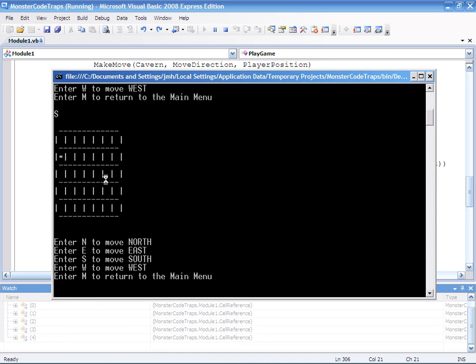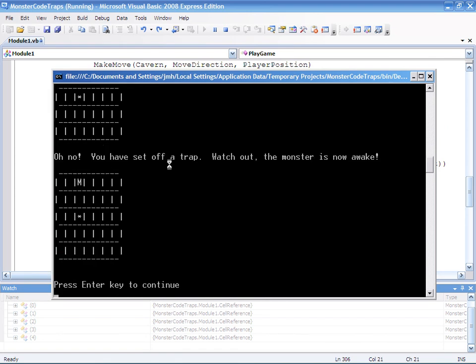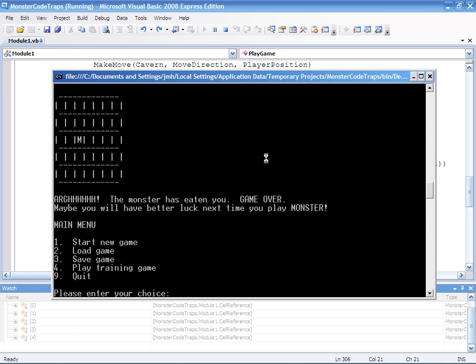So there are 4 traps there, and I noticed that one of them was at 3-3 when we looked at that. So let's go east, and let's go east again, and let's go south, and we should hit a trap now. Oh no, you have set off a trap. Brilliant. So it was in the right place, and that's the end of us because we've been eaten by the monster, and it's also the end of this Pest.